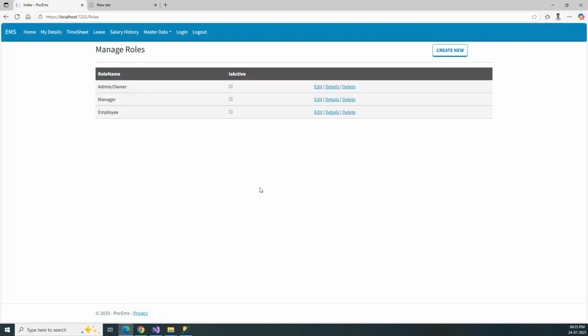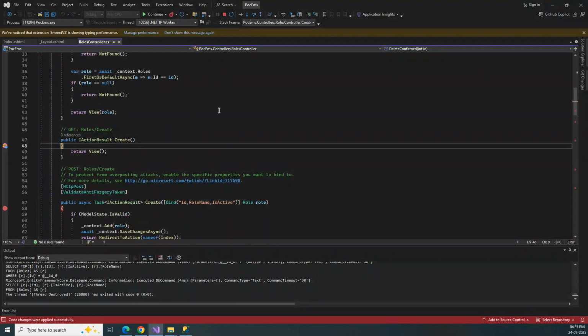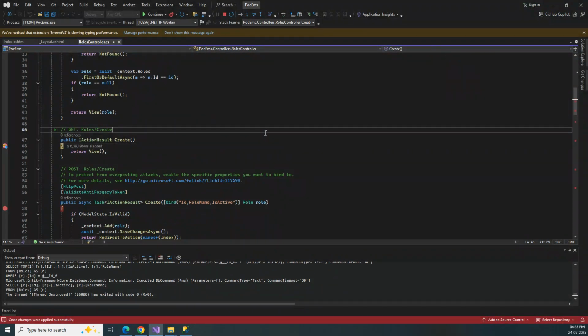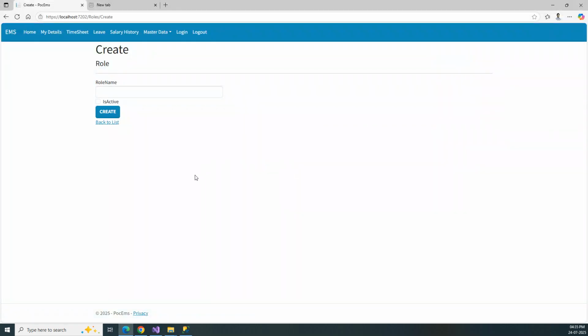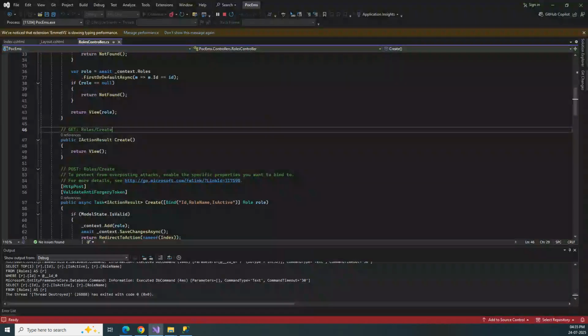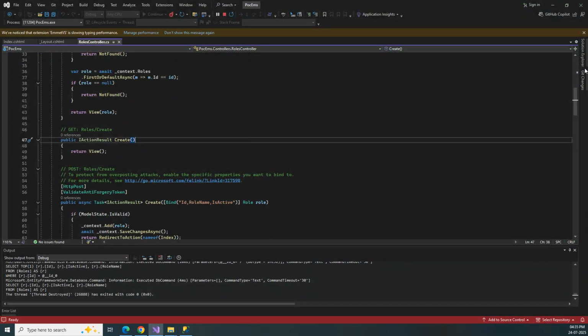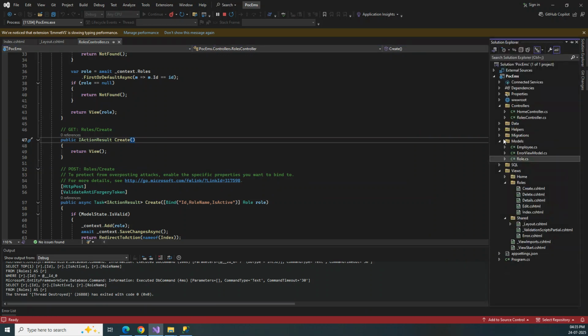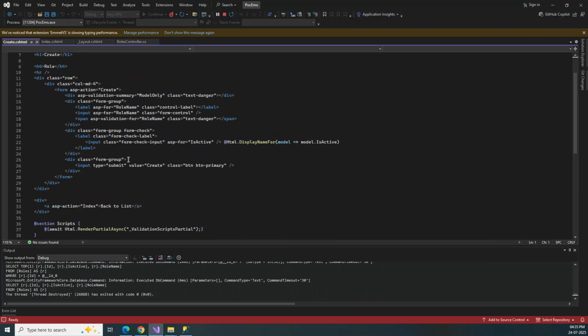So now it looks like this, and we have a create new button. Let's click it to see whether it is working or not. And let me remove all these breakpoints now, and let's move ahead. Right, so we are on the create screen, and this looks good. So let's improve this one also a little bit, because we don't want it that way. Let me go to the create view over here, right?